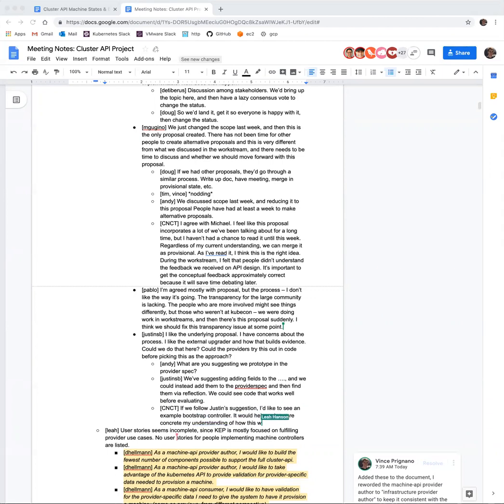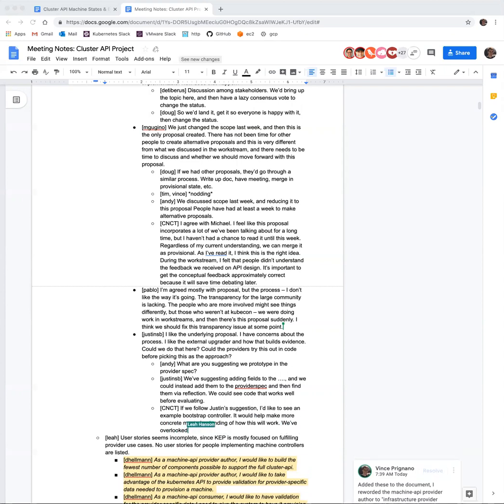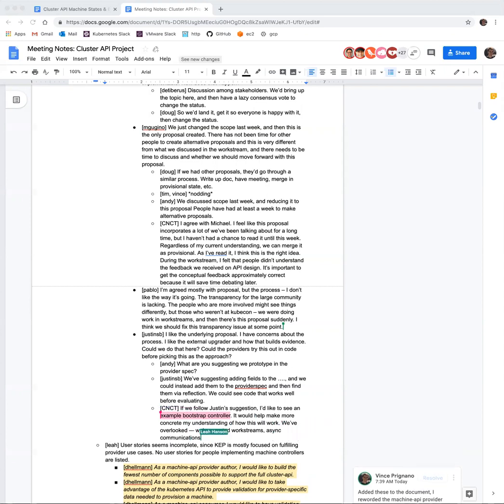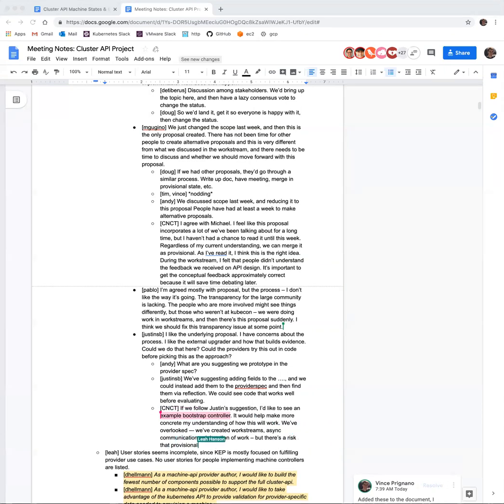Part of something that we've done this year that has been really helpful is we've created work streams, we've created more asynchronous communication and more delegation of work. This has helped us make more progress more quickly than I think we did in the prior 18 months that I've been involved in this. However, there is a risk that when a provisional proposal is put up, it can shut down discussion, especially for people that are not as vocal as I am. So that's the concern.